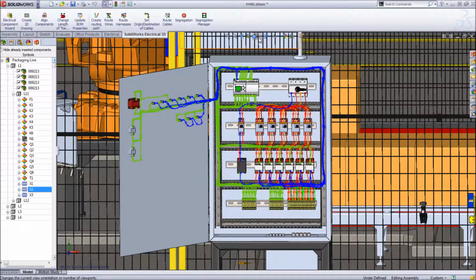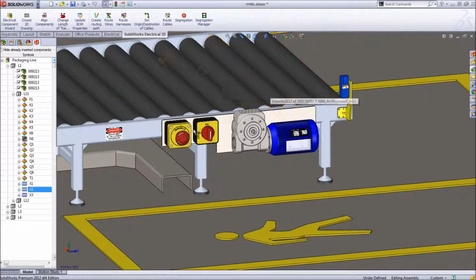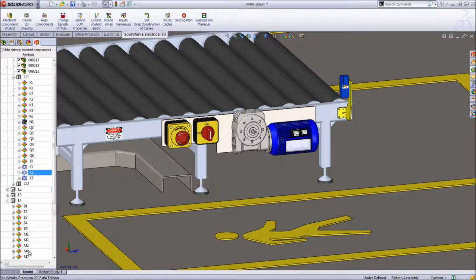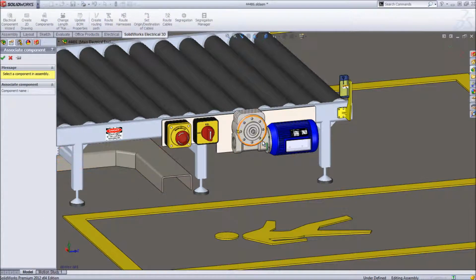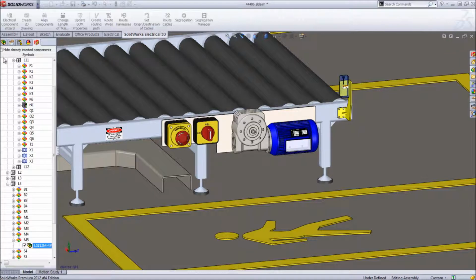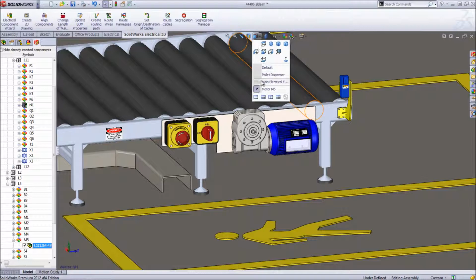Now we can route the cables. Several cables are used to connect the motors and sensors of each conveyor to the main electrical enclosure. This M5 motor was created early in the presentation, so we still need to associate it first, and then we can move forward and use the route cables command.